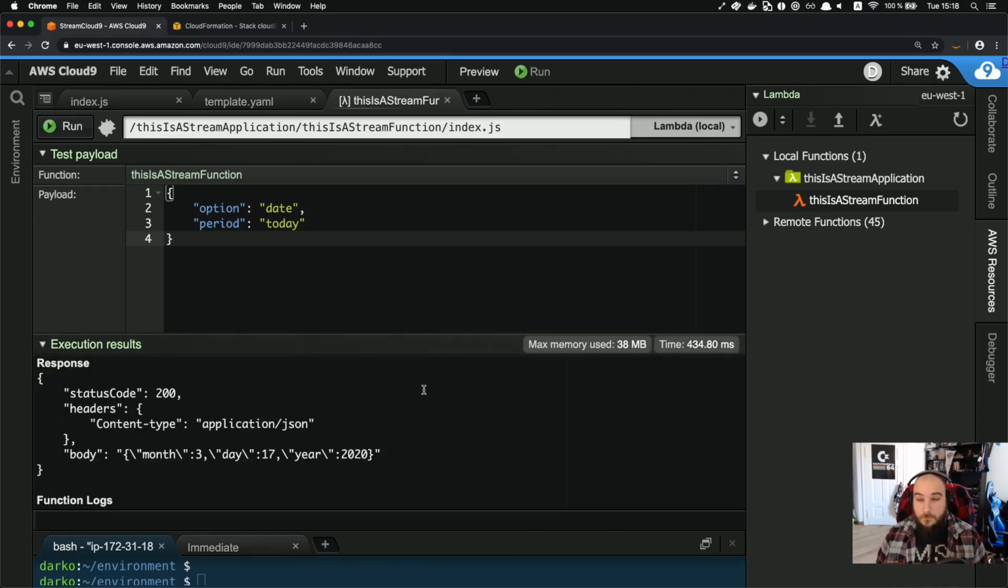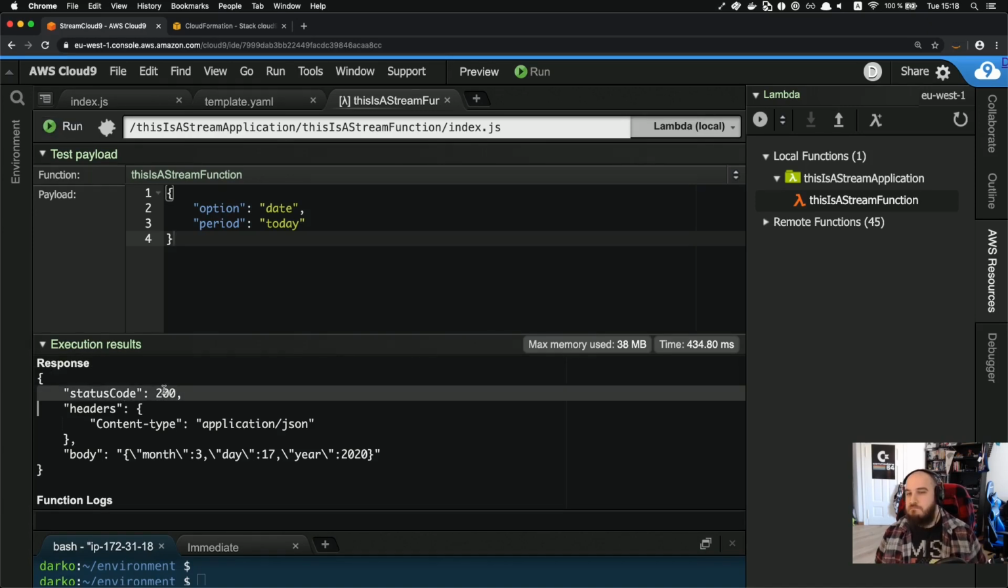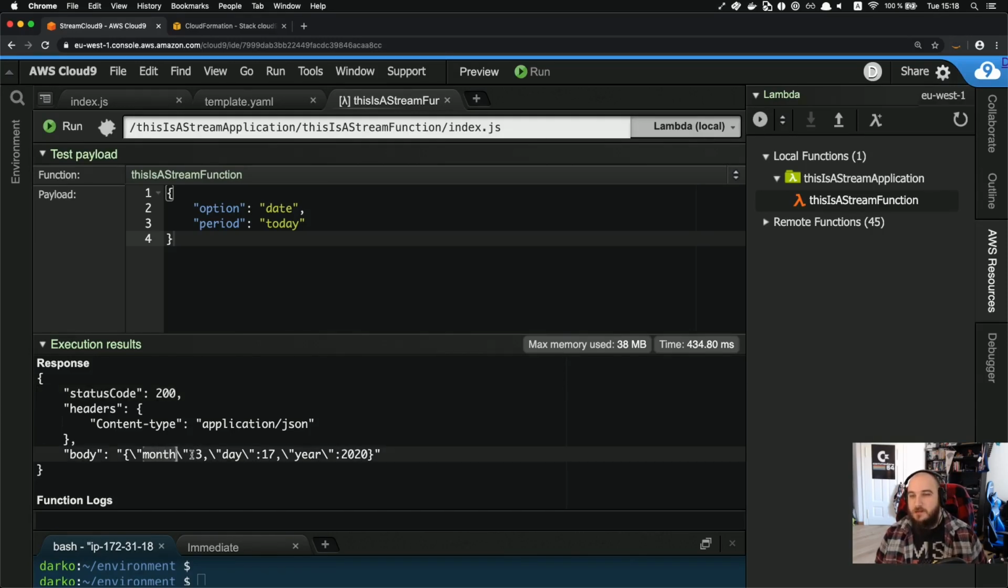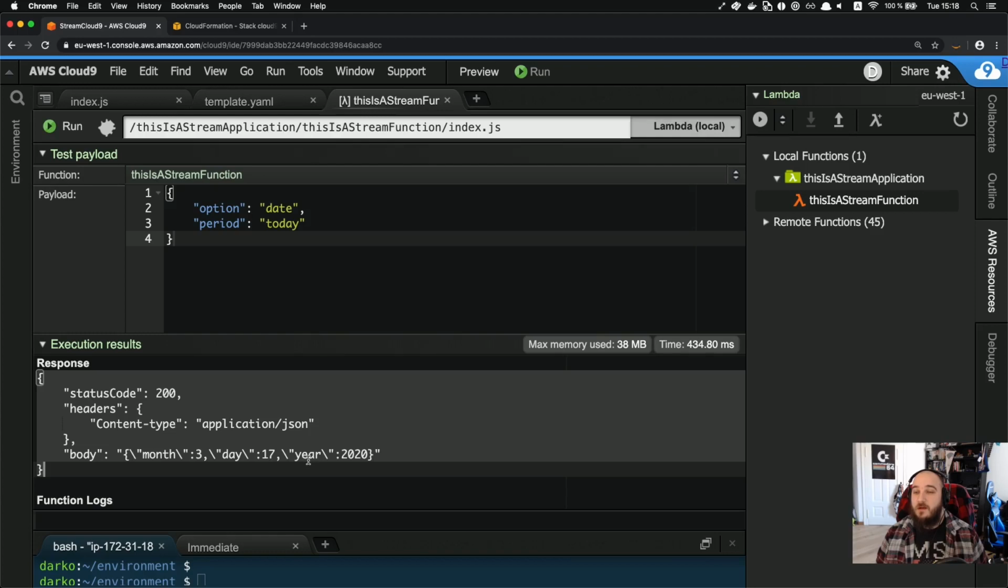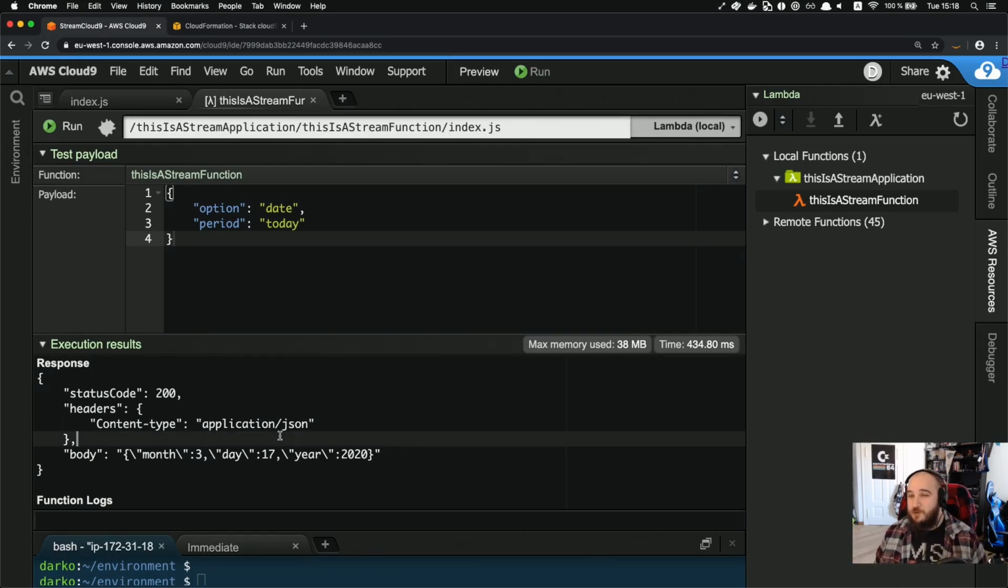And awesome. So we have a response from a Lambda function that says, hey, this status code is 200. Here's the header of the Lambda function, and the body is the 3rd month, the 17th day of the year 2020. So basically March 17th, 2020. Simple as that, right? So it returned the same way I would test it anywhere locally, but it gives me a super simple way to do it straight from here, from the browser, from the text editor here, which is pretty neat, right?